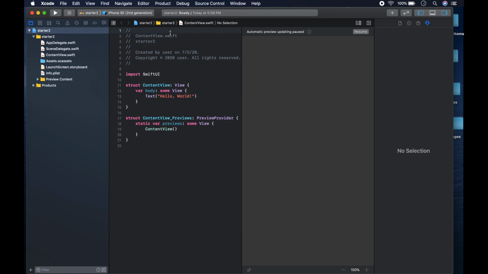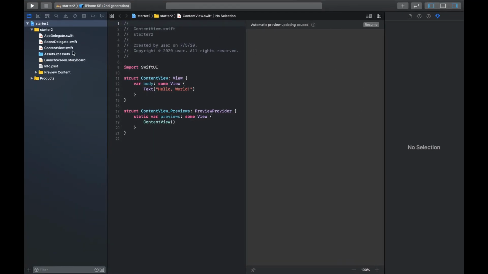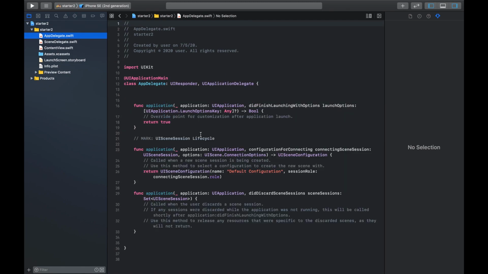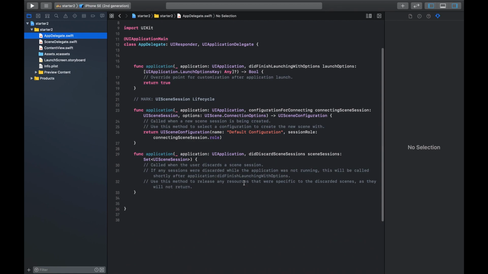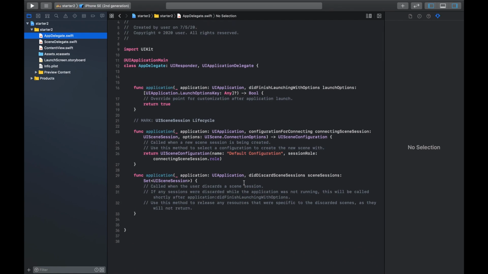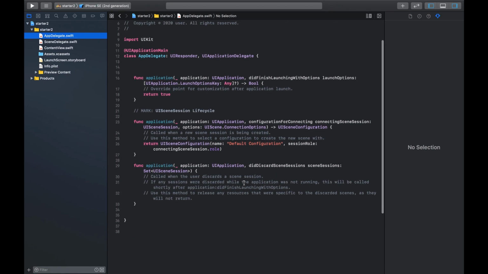Now, first things first, I'm going to cover a couple of the files that you may see and explain a couple of things. So first off, you will see the app delegate and the scene delegate. The app delegate basically contains the life cycles of your app, right? So the life cycles of your app are contained in the app delegate.